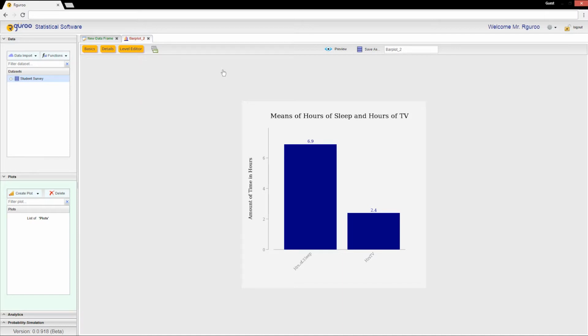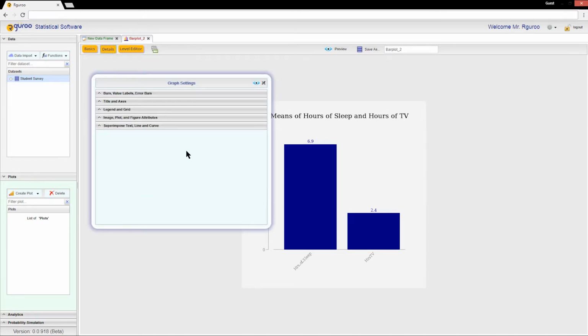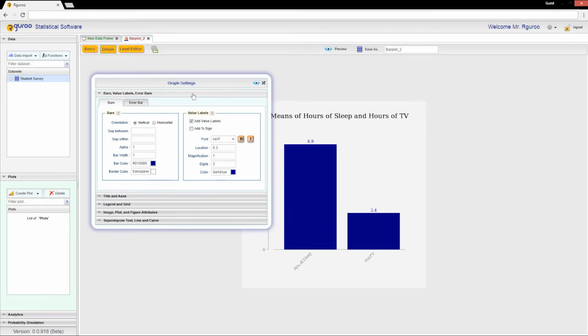You can customize this plot by clicking on the Details button. This will open up the Details menu. There are a plethora of options here to make your desired bar plot. In particular, in the first section titled Bars, Value Labels, Error Bars, you can change many options. For example, we can magnify the value labels and say change the color to red. Then click Preview.